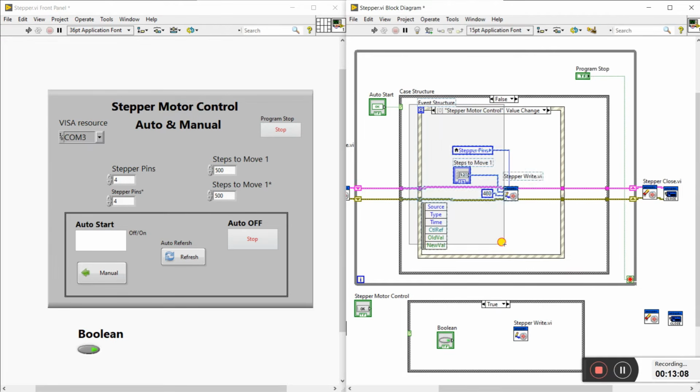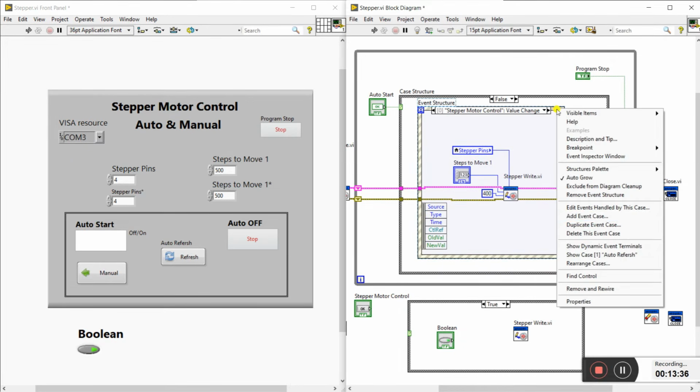Okay, now the manual and auto operation is done, but we also need to refresh, because if the program is in this condition and we then need to press a switch to break the condition, you see, if it's false, then the program is running here and giving data from one position to another position. Okay, then why do we need to break this condition at one time to change the condition between auto and manual? Okay, that's why I'm right clicking here and adding an event case like this.